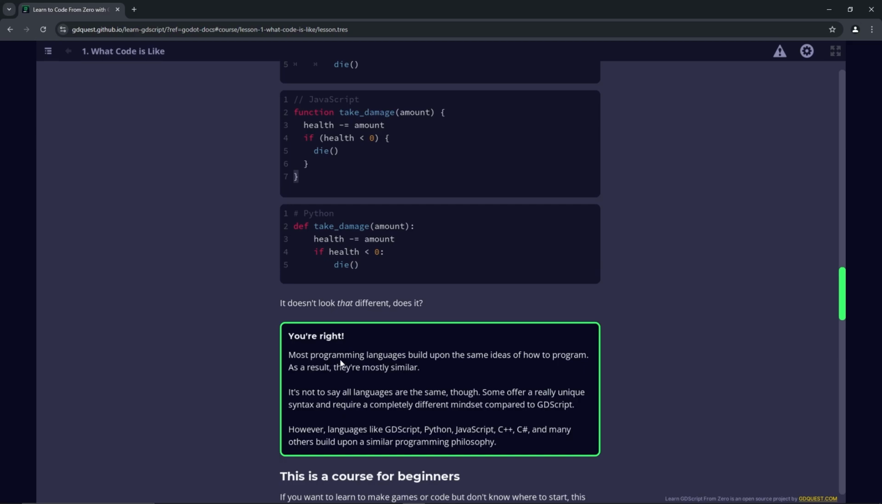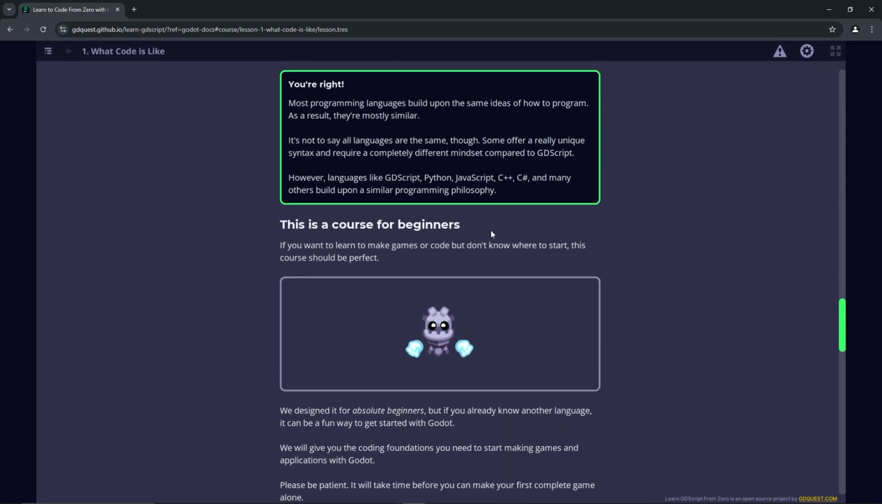So you're right. Most programming languages build upon the same ideas of how to program. As a result, they're mostly similar. It's not to say all languages are the same, though. Some offer a really unique syntax and require a completely different mindset compared to GDScript. I believe it, but I haven't seen any so far. However, languages like GDScript, Python, JavaScript, C++, C#, and many others build upon a similar programming philosophy. All right.